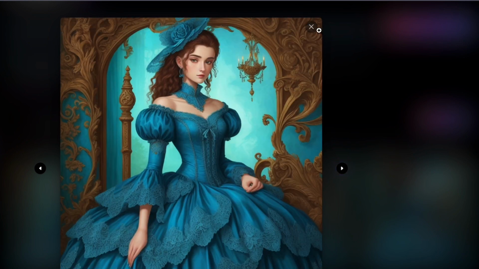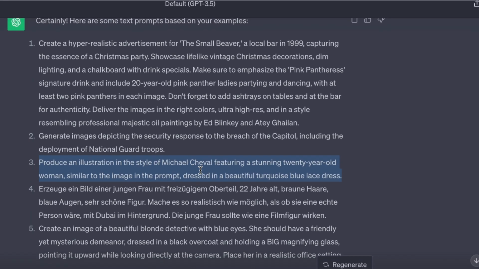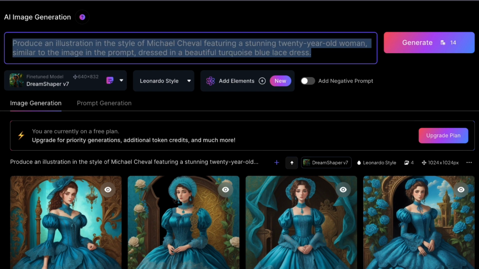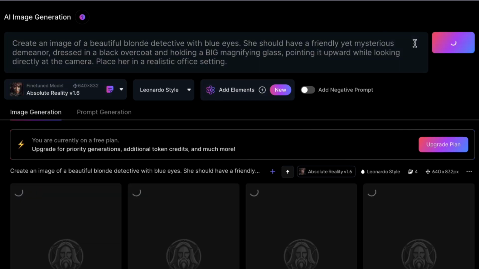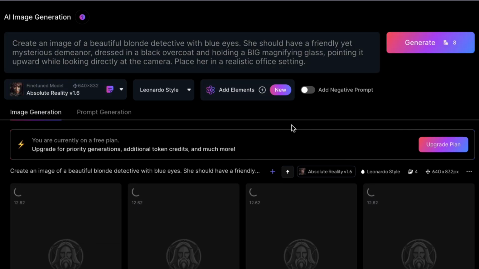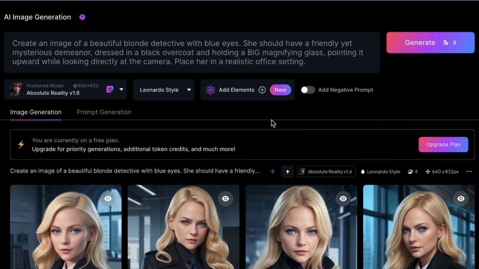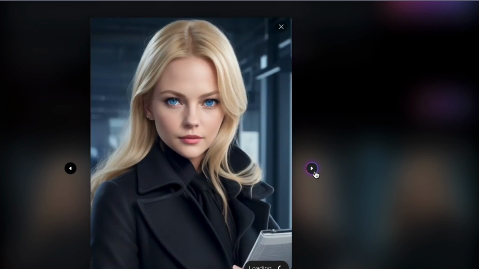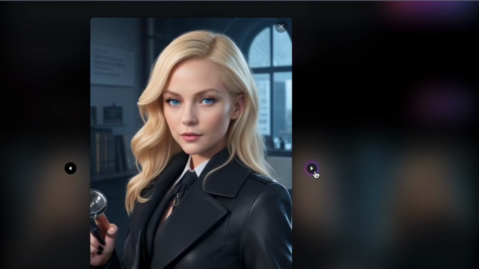Let us keep the exploration going. We repeat the process, copying and pasting new text prompts into Leonardo AI to generate more incredible images. These creations are truly remarkable, demonstrating the powerful synergy between ChatGPT's prompt generation and Leonardo AI's image rendering capabilities.